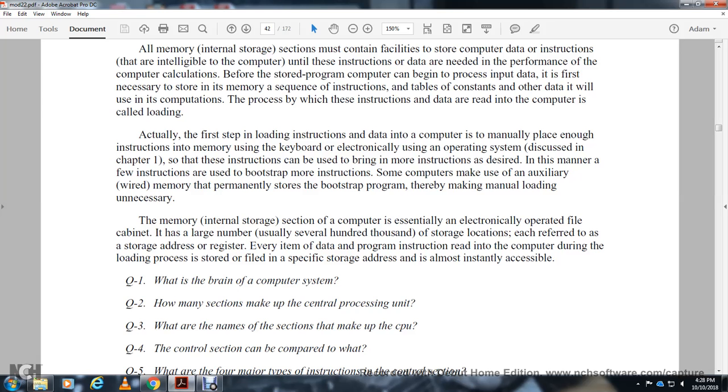Actually, the first step of loading instructions and data into the computer is to manually place the instructions into memory from the keyboard using the operating system discussed in chapter 1. So the instructions can be used to bring in more instructions than are desired. In this manner, with a few instructions from the bootstrap, more instructions can be loaded. Some computers make use of auxiliary wired memory with the bootstrap program permanently stored, thereby making manual loading unnecessary.